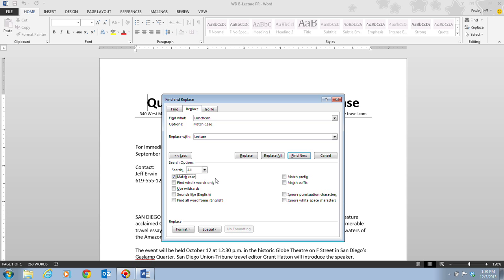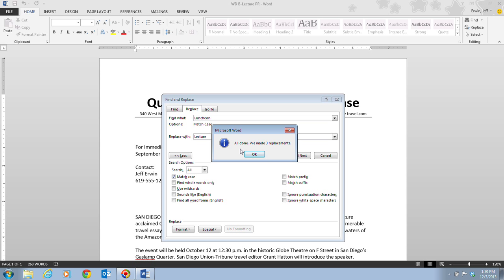Next, on step 5, it tells us that we want to click on Replace All. A little pop-up box comes up, and this has told us that it's all done, and it made 3 replacements. Now, of course, when we click on that Replace All, it changes all occurrences of luncheon to lecture in the press release. And a message box, which we see here, reports 3 replacements were made.